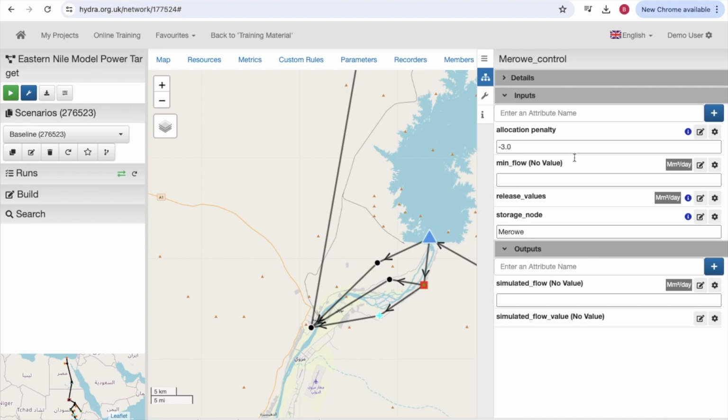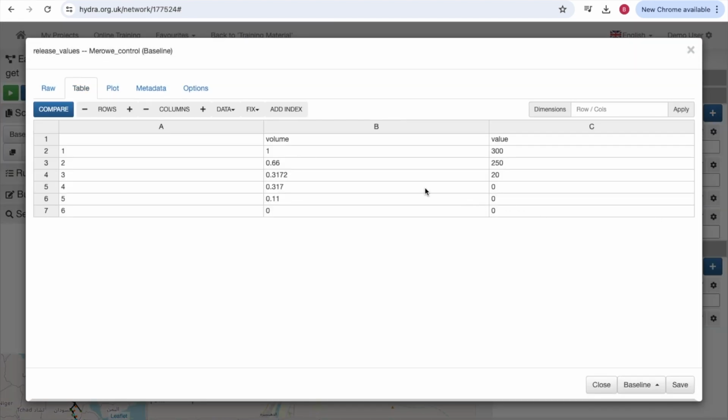As you can see, there's an allocation penalty of -3, and we can look at the release values. So a linear storage release node works in that it correlates the amount of water being released to the volume of the storage. So for example, when it is completely full, it'll be releasing 300 million meters cubed per day.